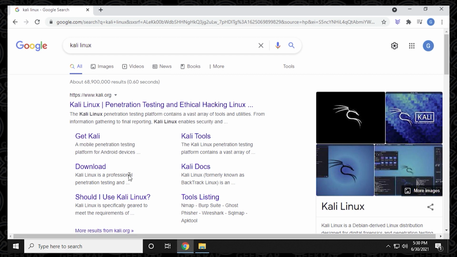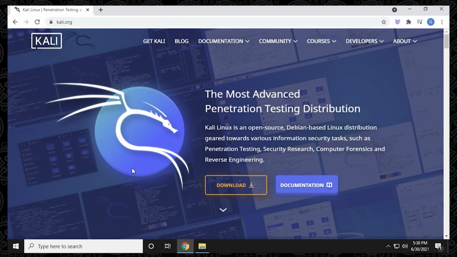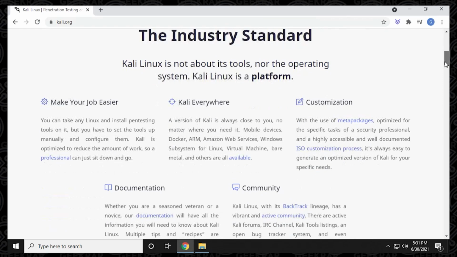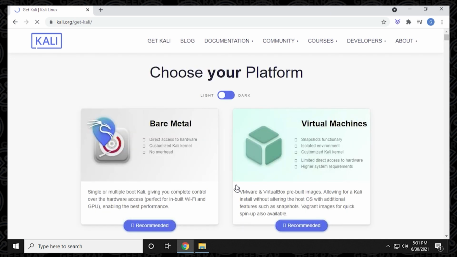So now that you have VirtualBox already installed on your PC, we're going to go to Google, search for Kali Linux, and download the ISO file. KaliLinux.org is the official website, and we'll just click on this, and we'll get here to the main page. If you scroll down, it does a little bit of explanation about the tools and what you can do. If we click on the download link here in orange, we get to the download page.